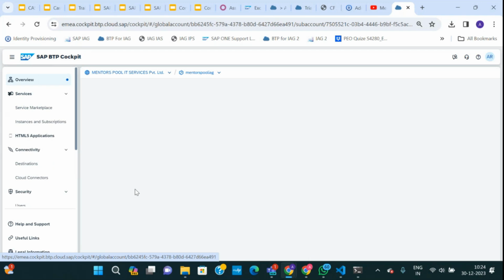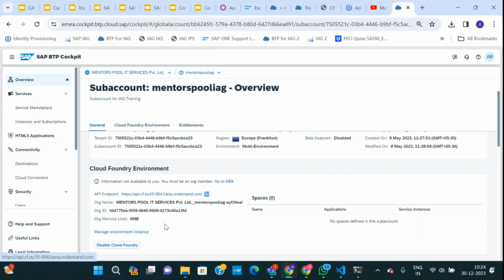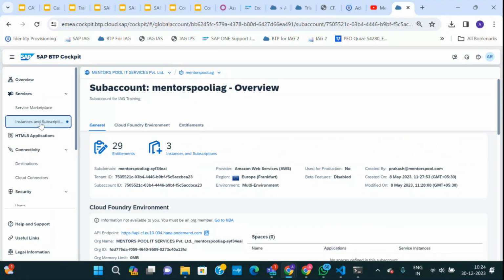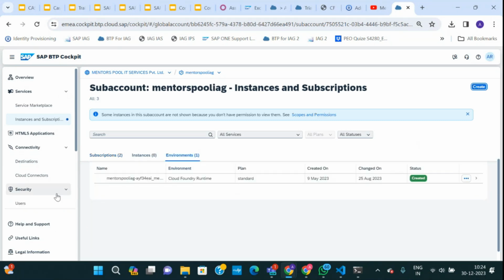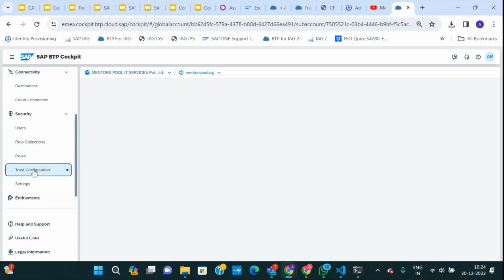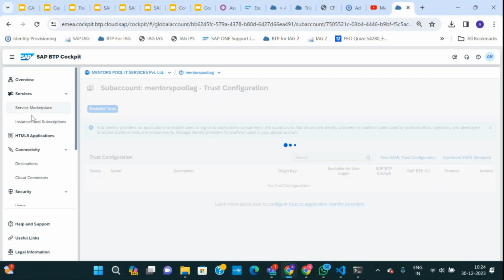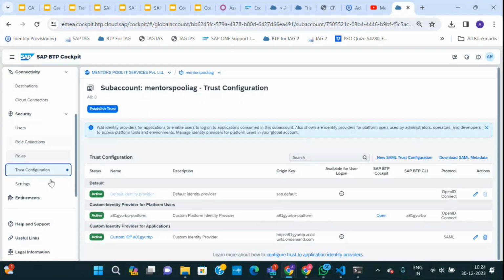So the first job is to go ahead and subscribe to IAG. If you go to instances and subscriptions, you see IAG is running here. I have also subscribed to Cloud Identity Services, and then I created trust with this. All these things I covered, right? When I created trust, people were able to access this IAG.